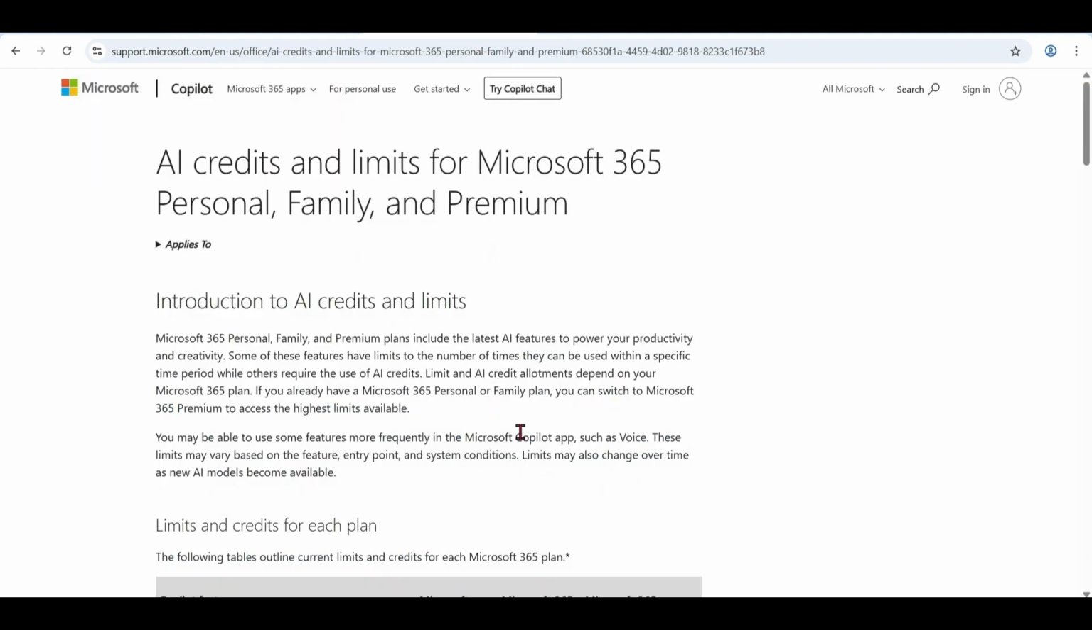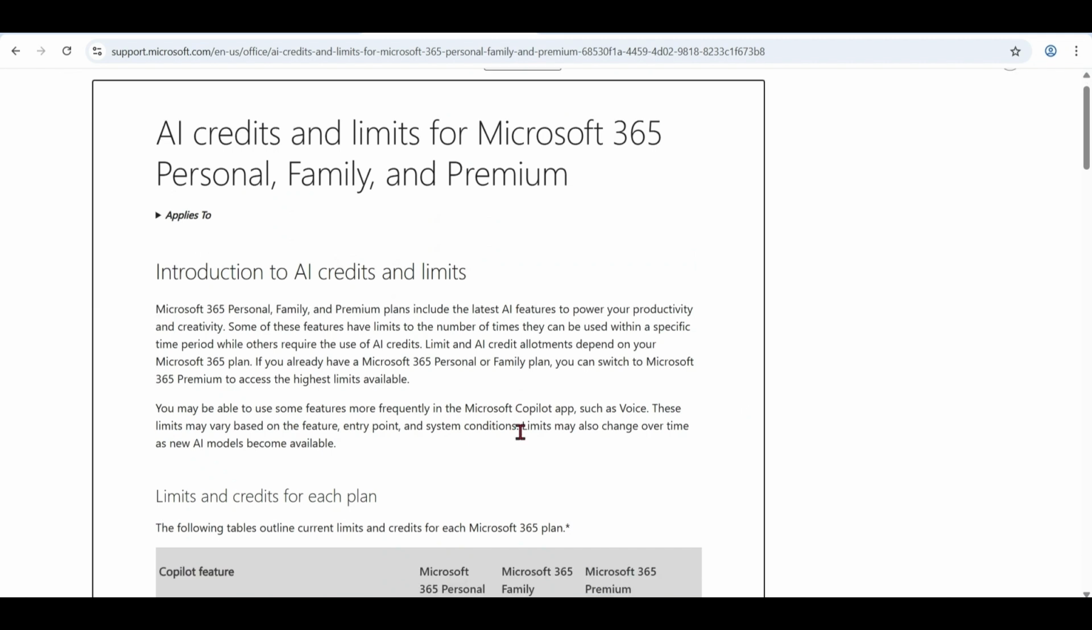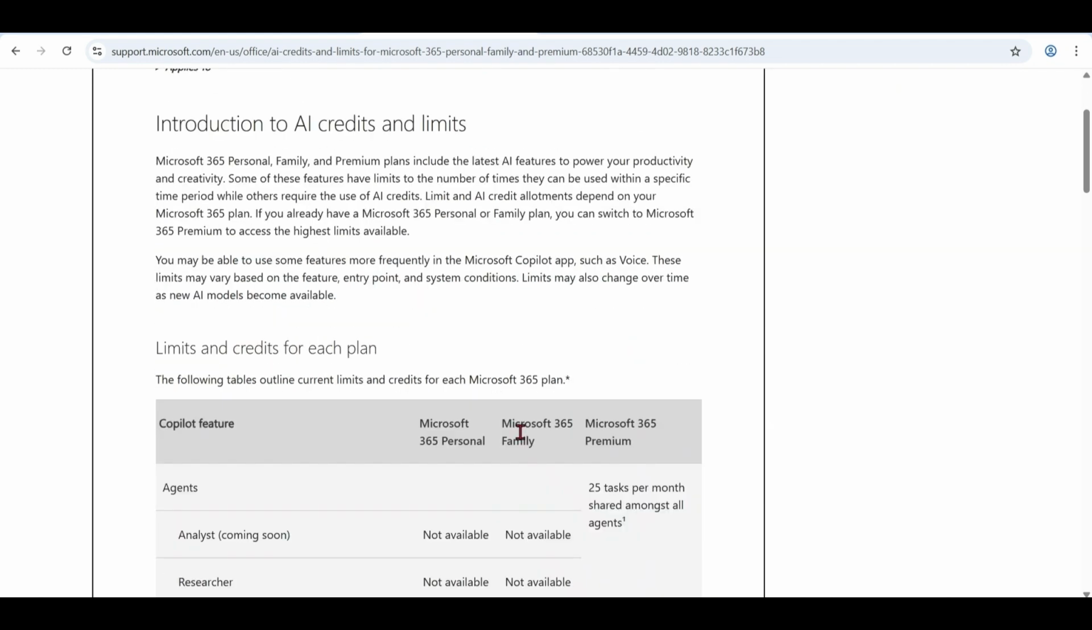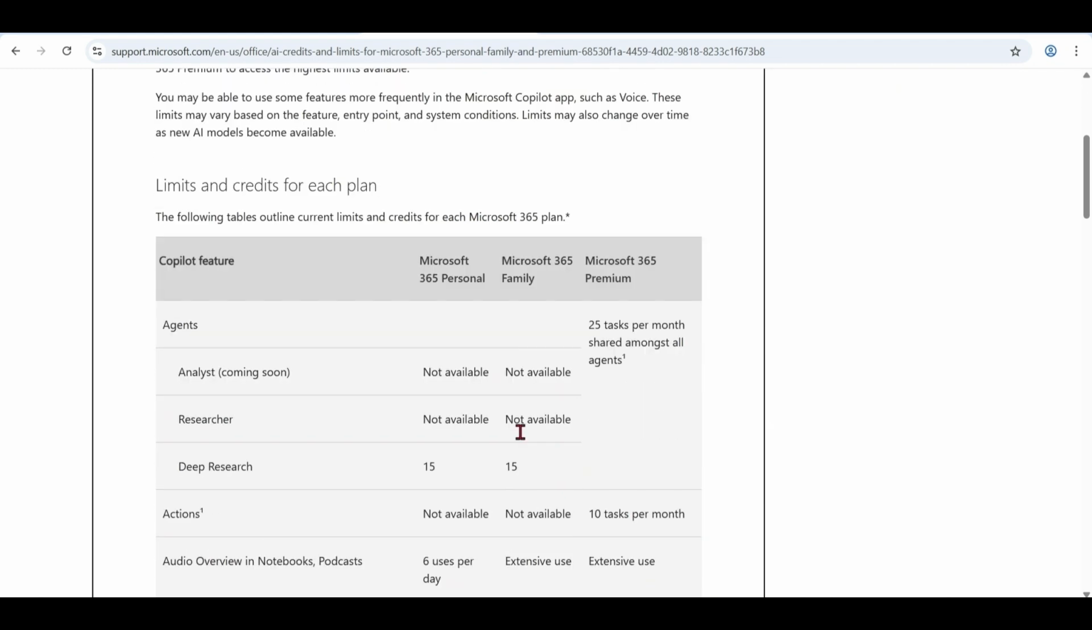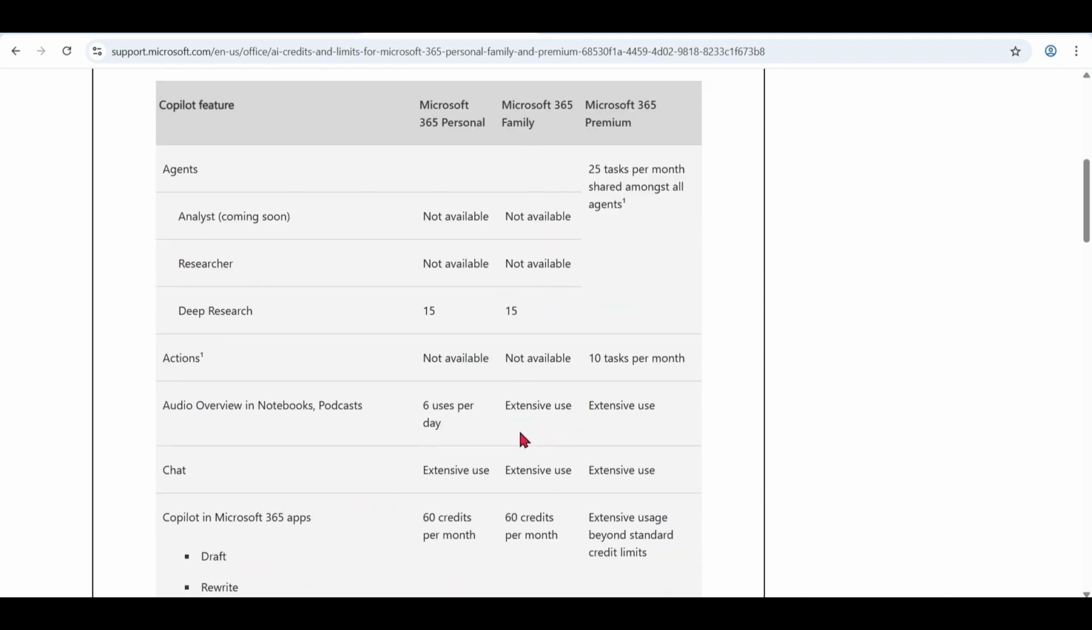Basically, AI credit measures the use of AI feature when you use them in Office apps. For example, asking Copilot to summarize my inbox or draft a proposal would require one AI credit. And each plan we get certain amount of the credits. We can compare all the options here. Like in personal, family, premium, we have different amount of the credits available and how to use them.